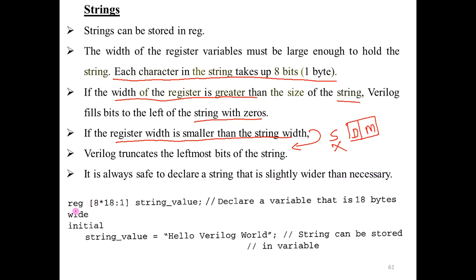So it is always safe to declare a string variable slightly wider than what is necessary. For example, reg [8*18:1]. This is possible. 8 into 18 will give some number, the multiplication operator is used, and by default it will evaluate by itself. The meaning is that the string is 18 bytes wide.